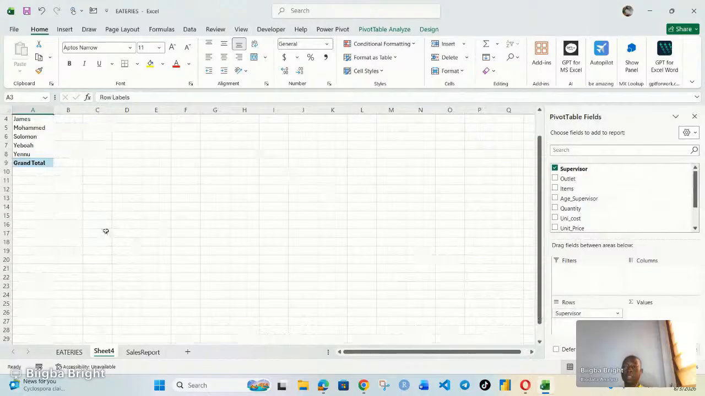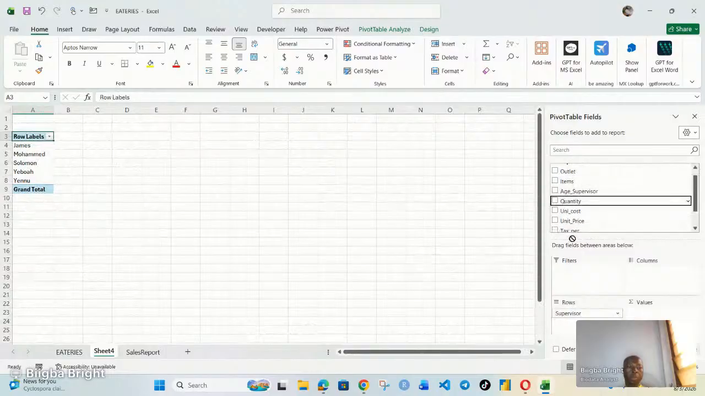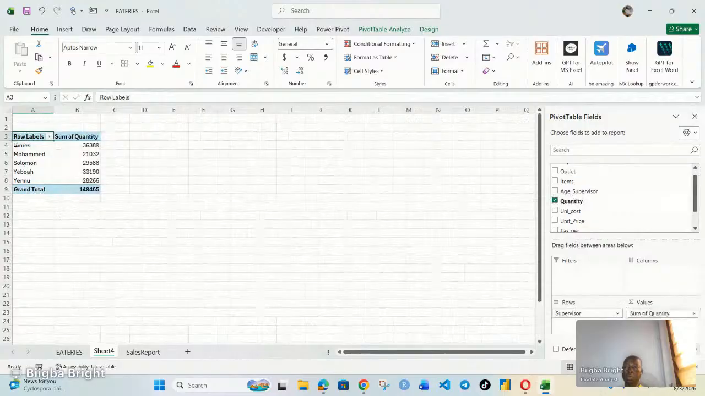And then you notice that automatically, you can see on the left-hand side in column A, all the supervisors have been displayed in the form of rows. Then we want to look at the quantity that each supervisor has sold in their outlet or under their supervisory unit. So that's the quantity value here, the quantity of phones that have been sold. So I'm simply going to drag that and put it under the values. And you notice that automatically it gives you the overall total of how much each particular supervisor has sold under his supervisory unit. And you can see all of them are here.